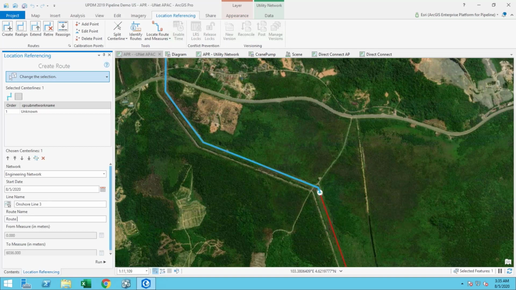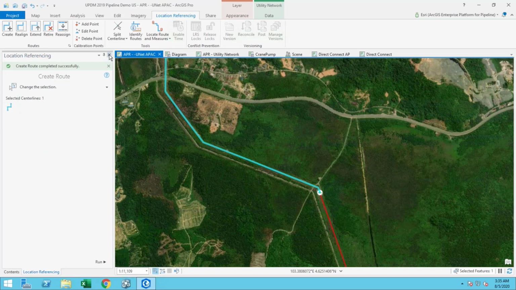I'll give it a line name and a route name. And you can see it's automatically picked up the end measure from that underlying pipe in the utility network. So this linear referencing system is going to go from 0 to 6036. And if I run that, we should get a new route on top of that line.